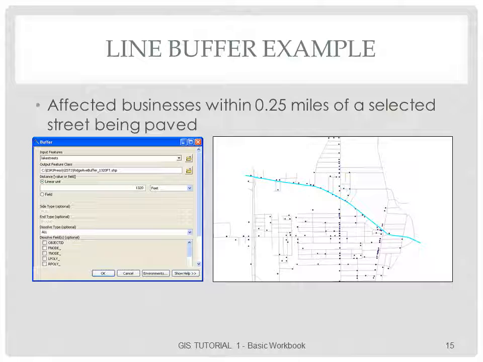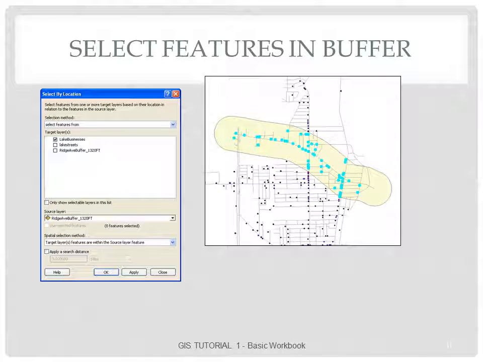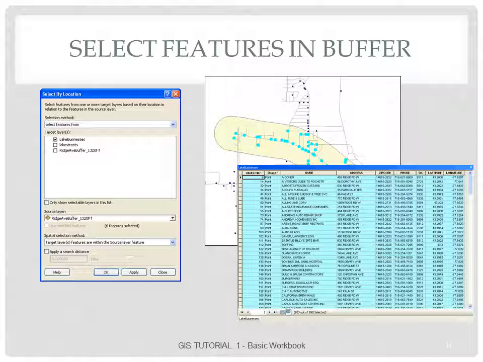A line buffer example might relate to businesses within a quarter mile of a selected street being paved. Maybe a city needs to notify those businesses of the construction. And here's the result. And then features may be selected inside the buffer. And there's your selection.